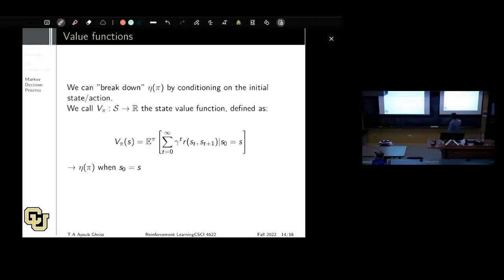And since we have an expectation here, we can use some conditional probabilities to break down the accumulated rewards.